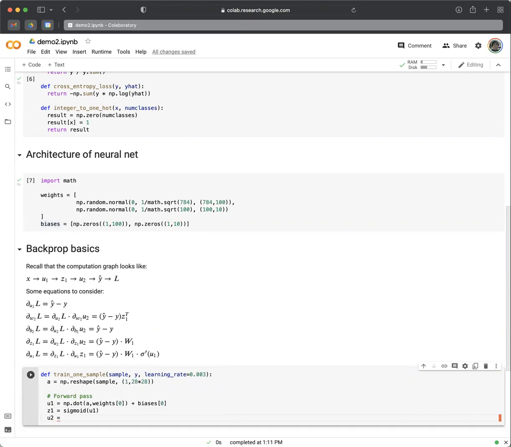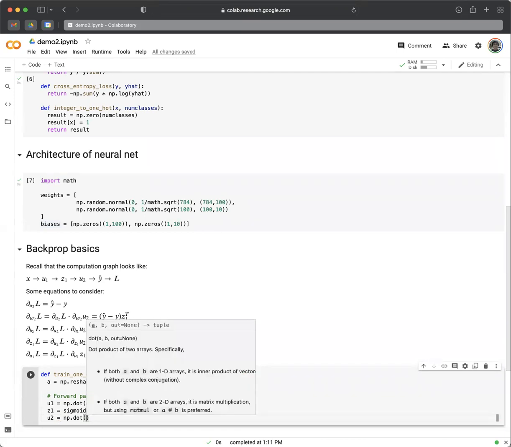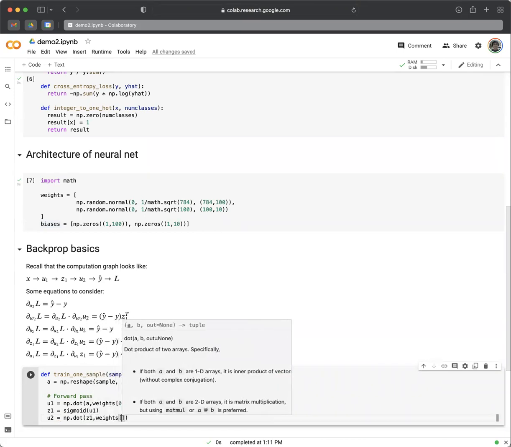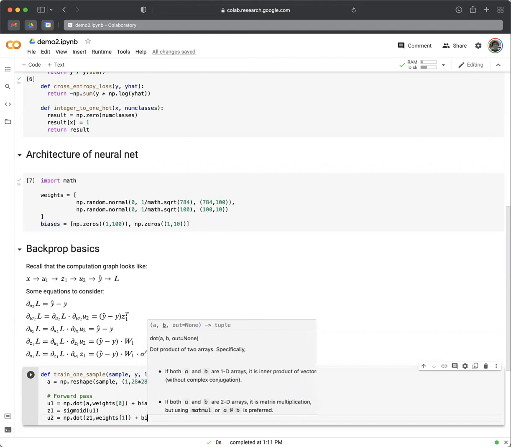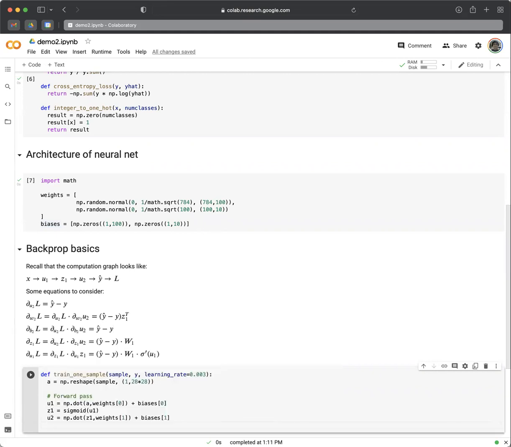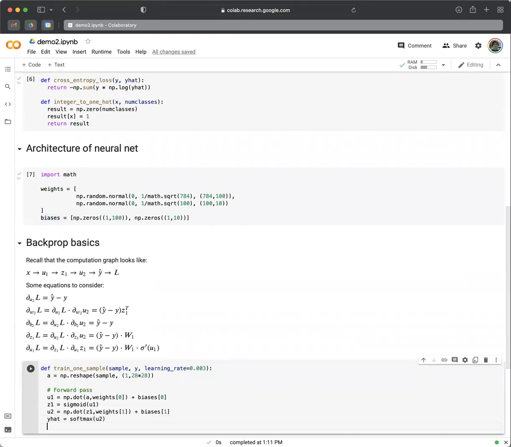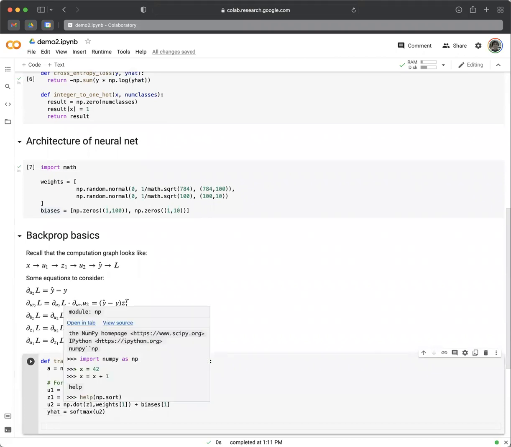The output of the nonlinear activations now gets passed through the second layer weights. Okay, so that's just C1 times the second layer weights plus the biases. And then finally we get a softmax. Okay, so it's very simple. So this is a forward pass. The forward pass simply evaluates the network.